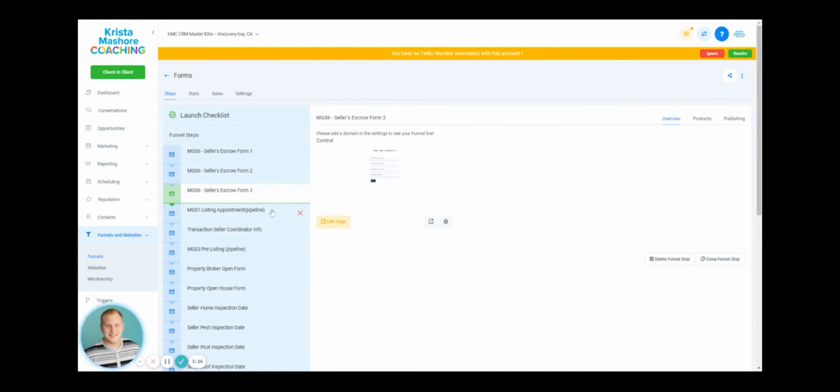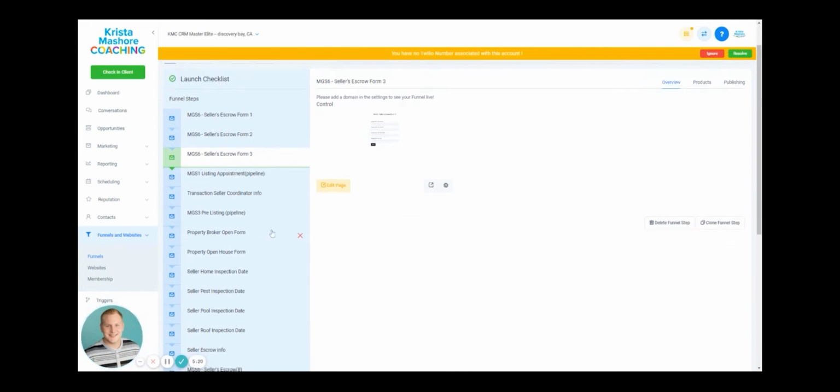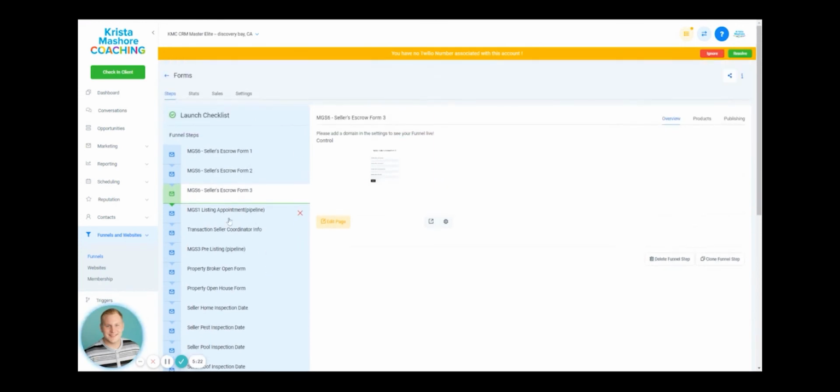So no matter where you're at in the process, when you move into those particular pipeline stages, you're going to get notifications to fill out forms, or your transaction coordinator is going to get notifications to fill out those forms. If you don't have a transaction coordinator, under the transaction coordinator field in the form, fill out your information so that way you can keep everything up to date.